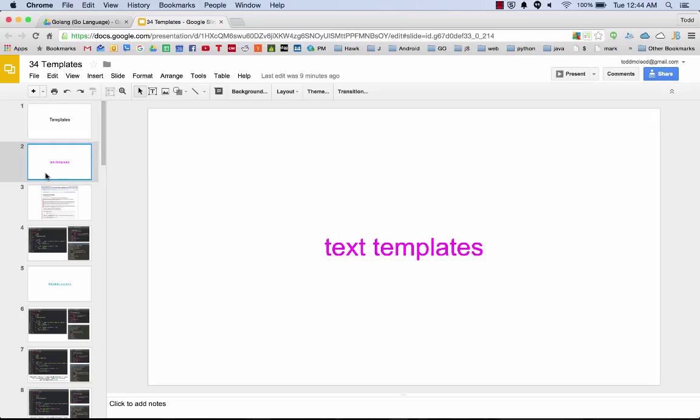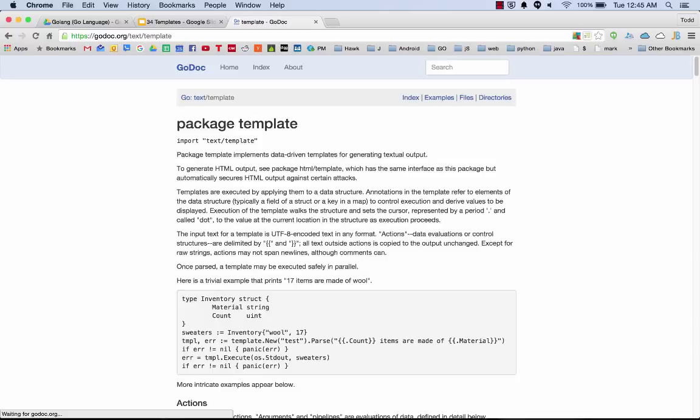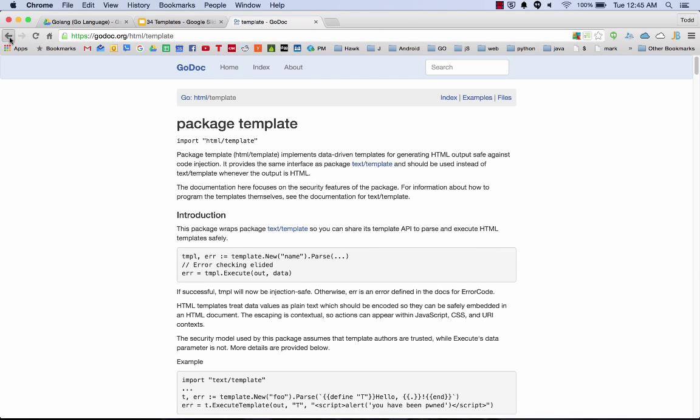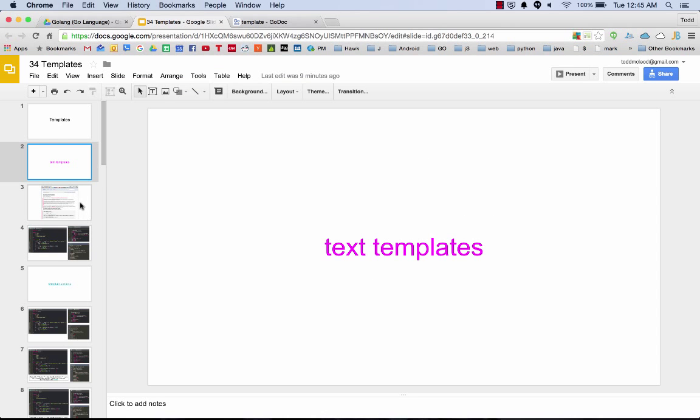So we're going to look first at text templates, and if you look at the documentation, text template, there we go. We have package template, which is import text template, but then we also have package HTML template, which builds upon the text template. The only difference is the HTML template will create templates that are safe for HTML output, meaning if somebody tries to do cross-site scripting or inject some code into your template, like some JavaScript, it will escape those characters, and we're going to see that here in a second.